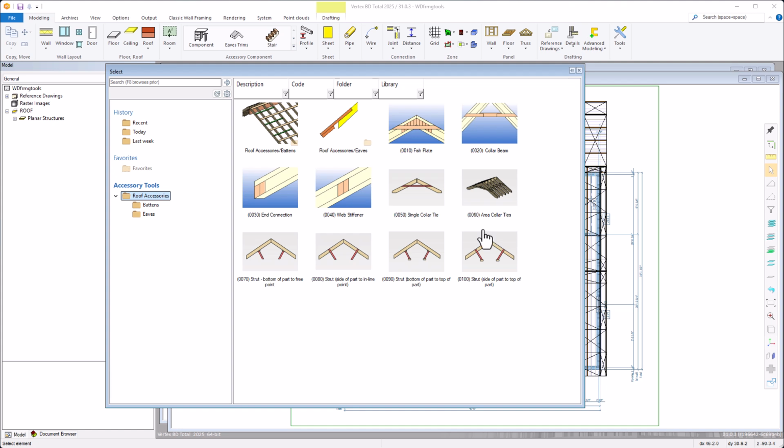Struts can be added using one of four accessory tools. Add strut to bottom of part to free point. Place a strut under a supported part and angle it to any point below. Add strut to side of part to inline point. This tool adds a strut inline to the side of a part.